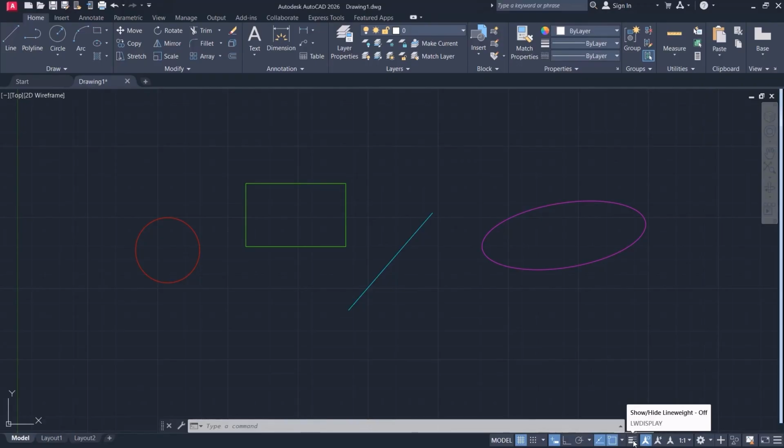Show or hide line weight. This lets us see the line weight. Let's click on it. Now the line thickness is visible to us. Why isn't this option always enabled by default?